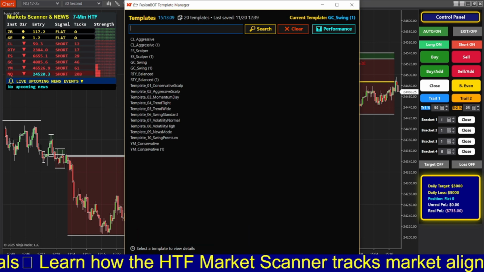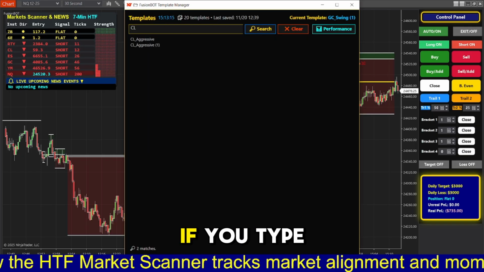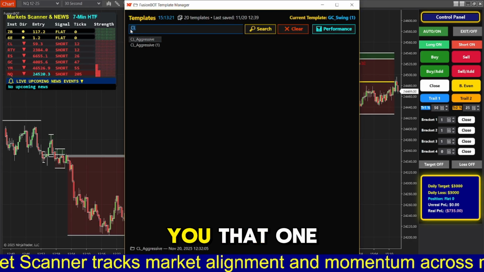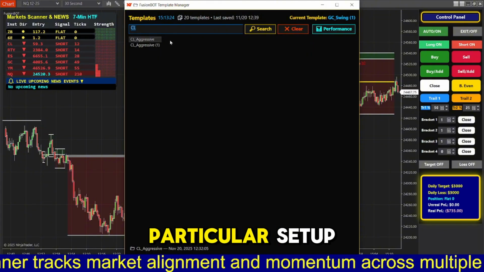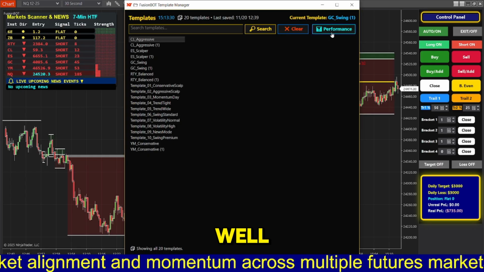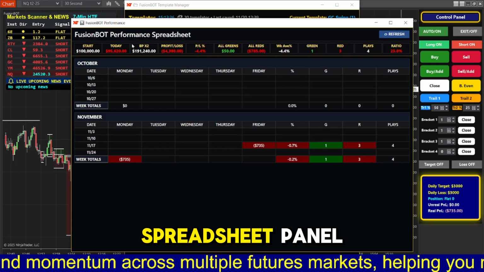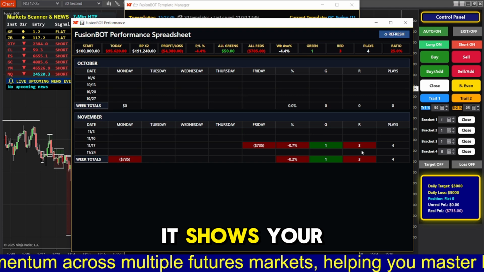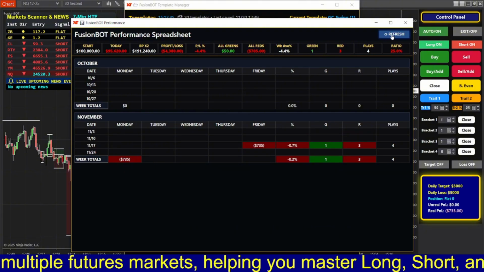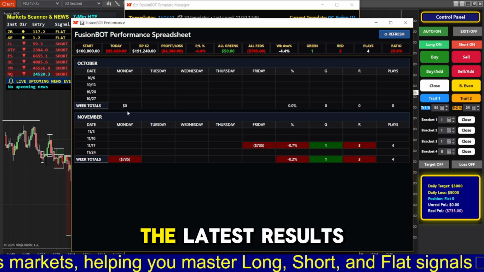Probably could be a CL. Click search, and it's going to show you only the CL. If you type the full name, it's going to show you that one particular setup. You can clear the box to see all the others as well. Performance. This one shows, this is the spreadsheet panel. It shows your weekly, daily performance. Also, you can refresh anytime you want to see the latest results.